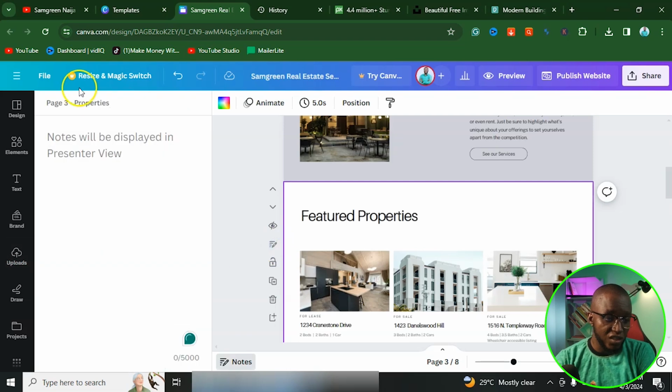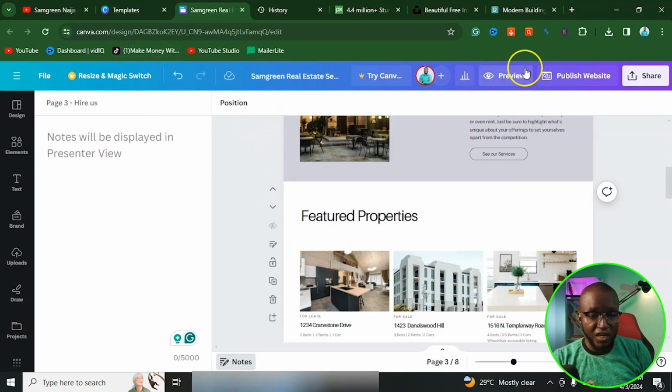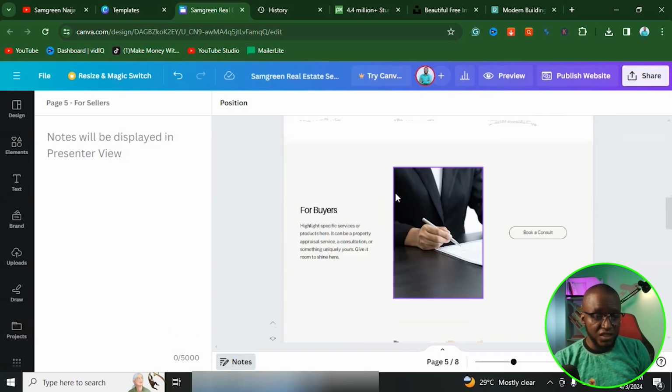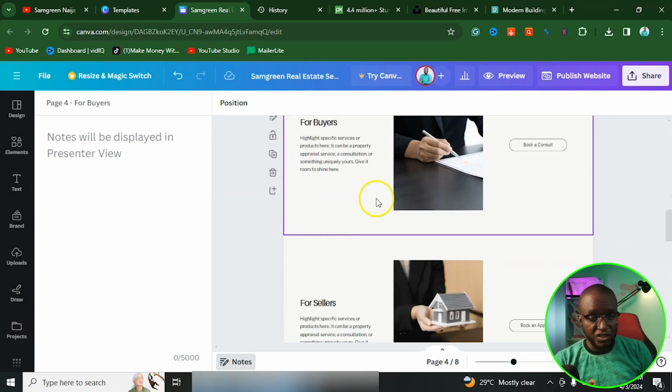So click on it. You can see the property. You might want to change it maybe to "Hire Us", right? So if I do that, if I come back here and try to preview it, you can see that the property part has been changed to "Hire Us", right? Now you can also delete and add anything you want to add here.